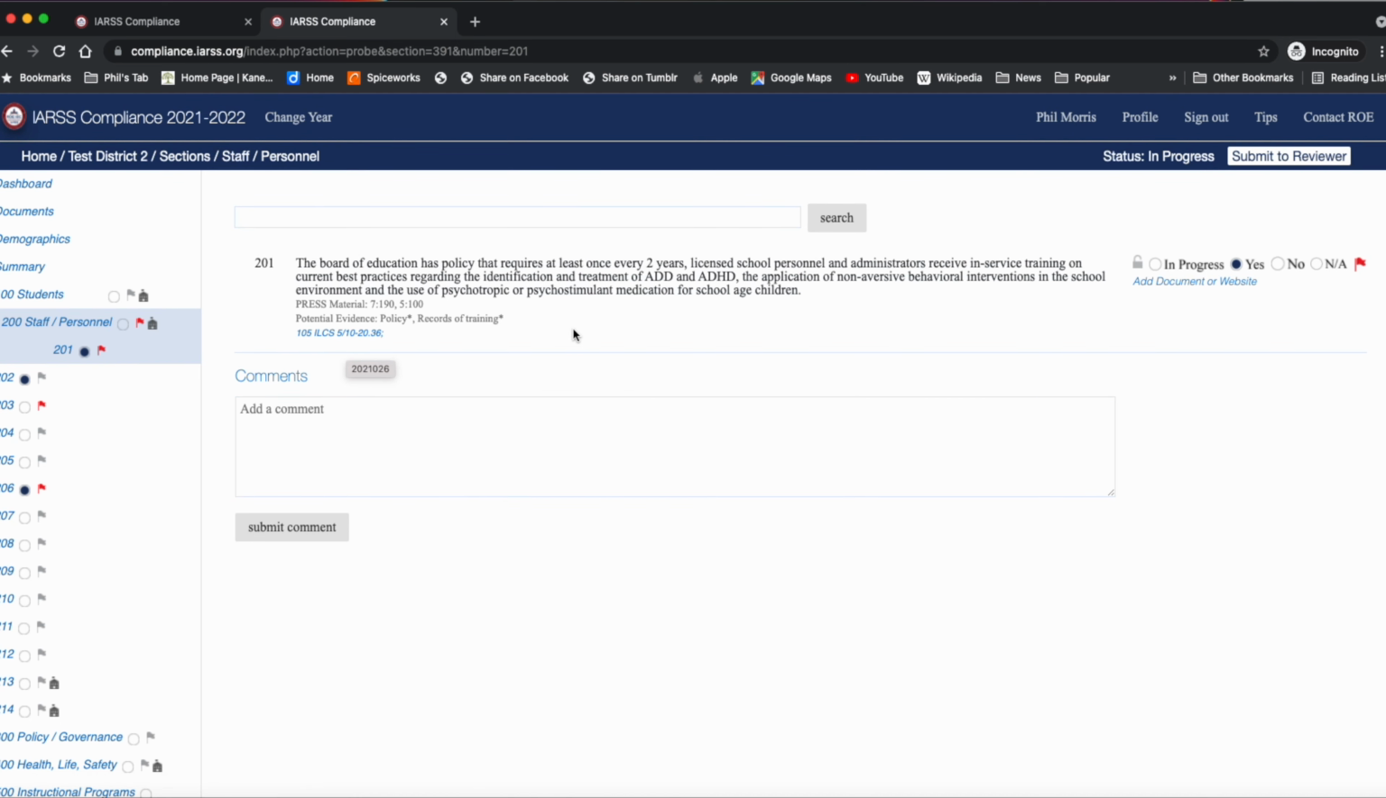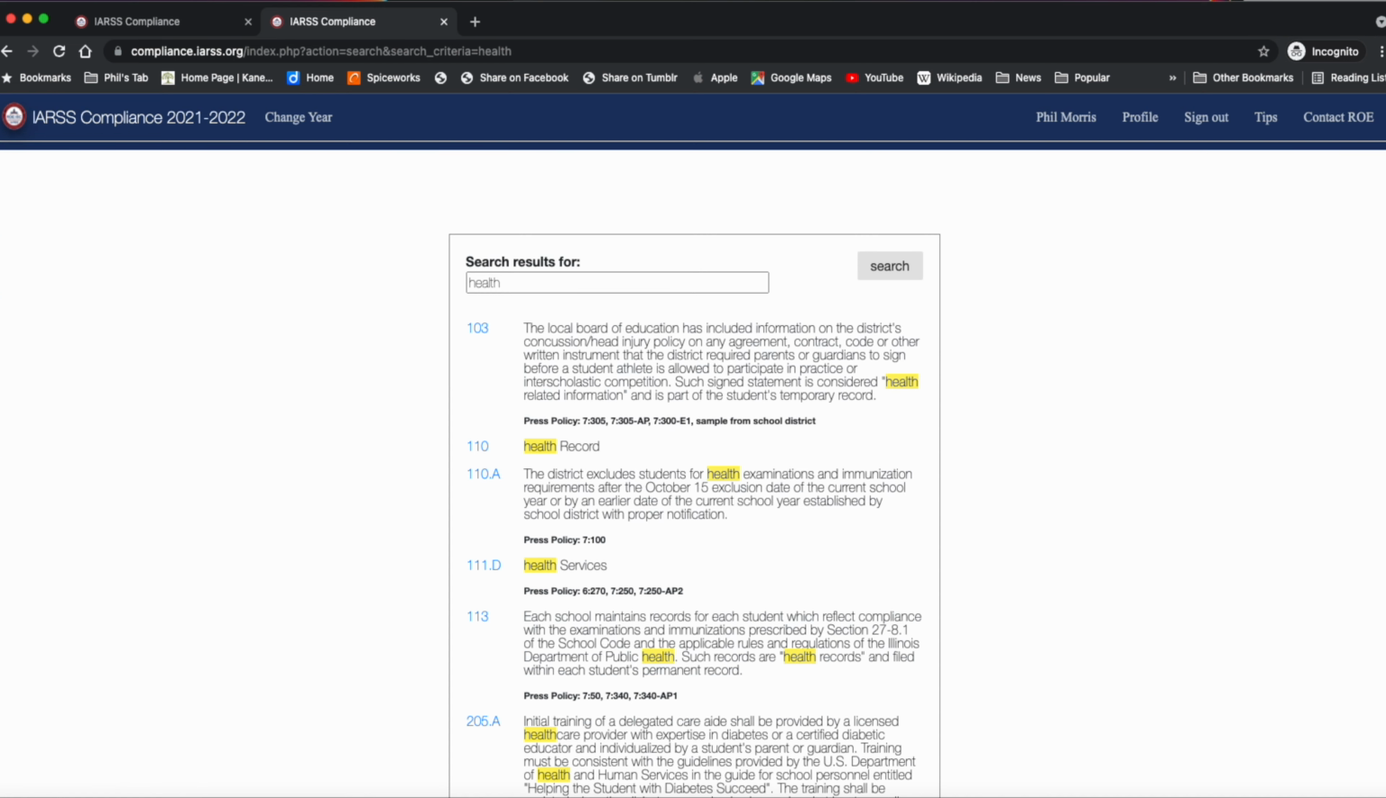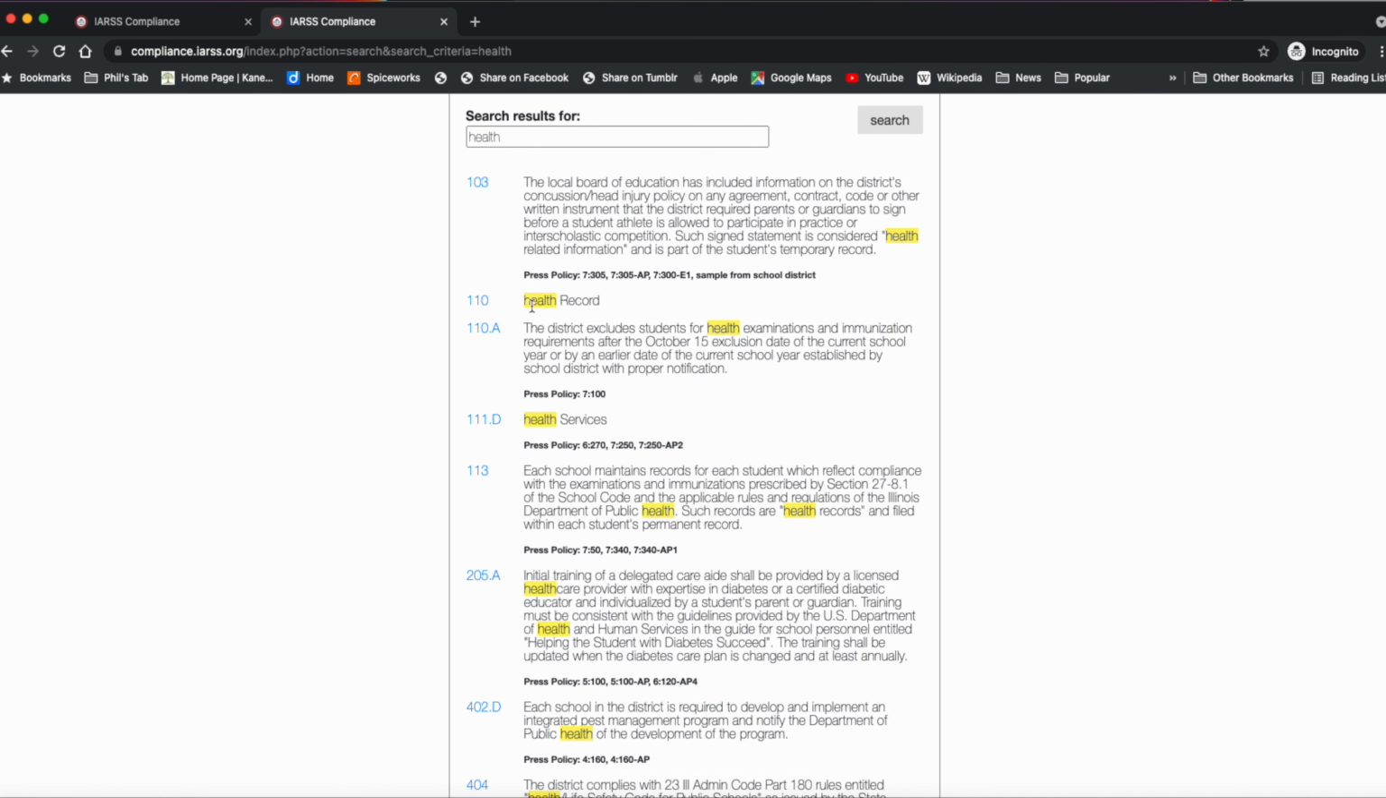If you're looking for a certain item, you may also wish to use the search at the top. This is useful when working with other staff in the district to find items that they may be responsible for. So if I use the term health, it will bring up a search response of all the different items, and you can see highlighted that involve health.